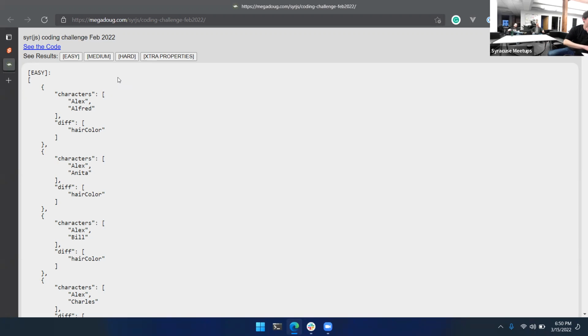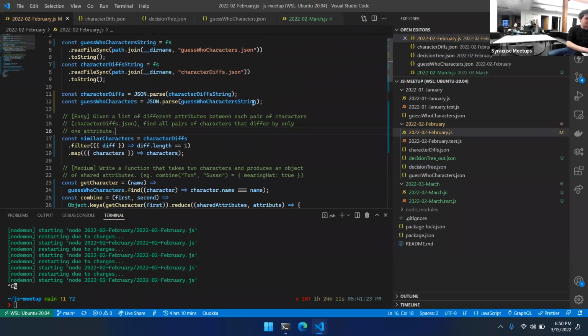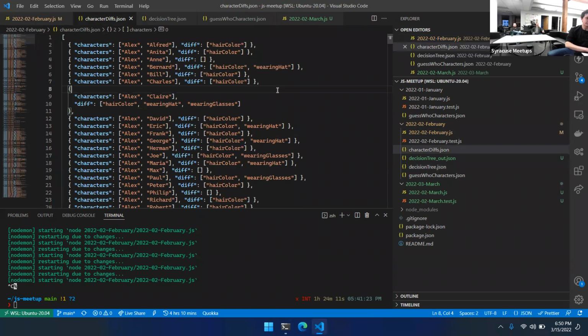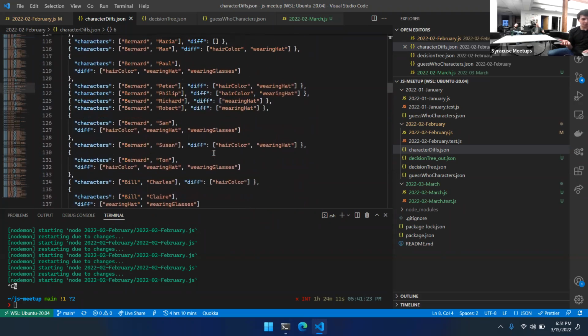So the first one was, again, we'll review what the question was: given a list of different attributes between each pair of characters, character diffs.json, find all pairs of characters that differ by only one attribute. So that's this one right here. This was actually generated from the last question of January, where we compared all the characters to find the difference between every character and every other character. Correct. So that's where this came from. It wasn't just a made up list of things. In fact, to generate this file, I solved the last problem and then just wrote it to a file.